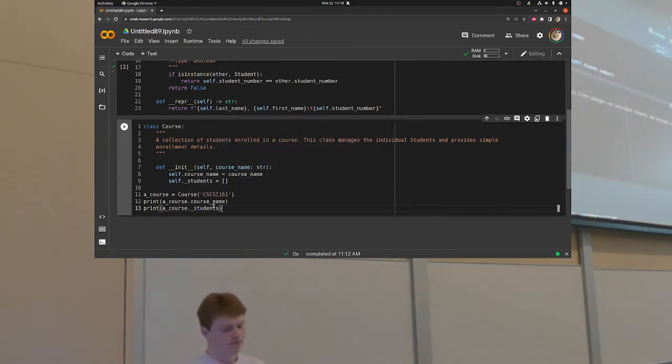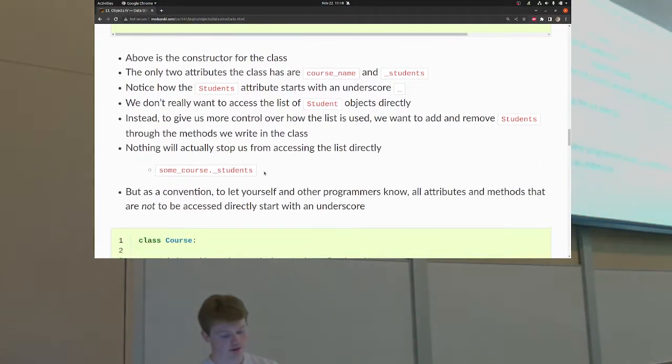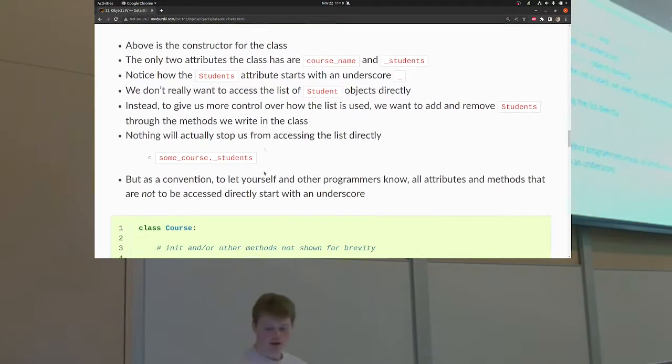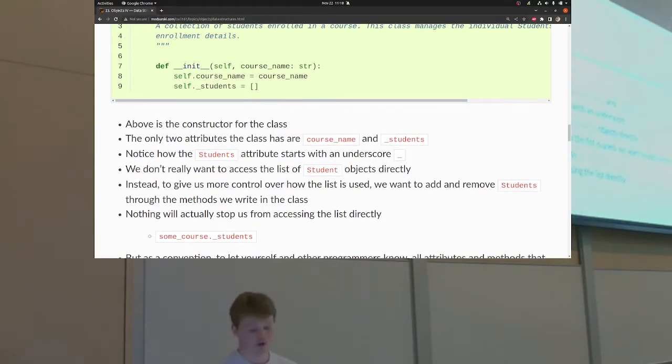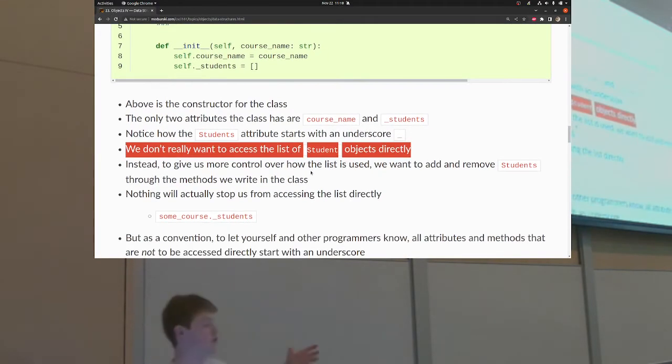So ._students as an attribute is only reserved for the class itself to use in however you guys, as implementers of the course class, deem fit. But I digress. So that basically covers this bit. You don't want to be accessing the list of the students directly. You want the class to do all the work for you, and you basically just want to be able to get the things from the list that you want with the methods that you're going to write.